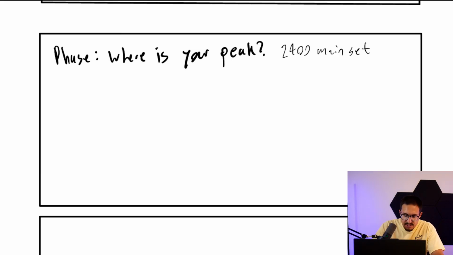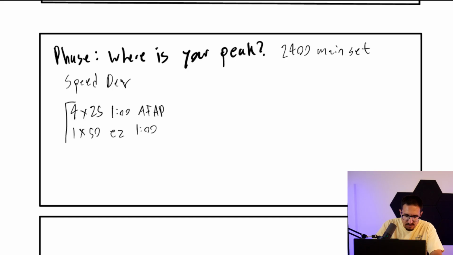So let's do this same example, but let's say speed work, speed development type work, because I mentioned those 50s earlier. So it would be good to just take a look at this. A great easy speed development set would be 4 times 25s on a minute as fast as possible. And then 1 times 50, easy, on a minute. Just a little bit of stretch out, and we're going to do that 3 times. So we'll call that day 2, week 1, when we're starting to do that type of work, right?